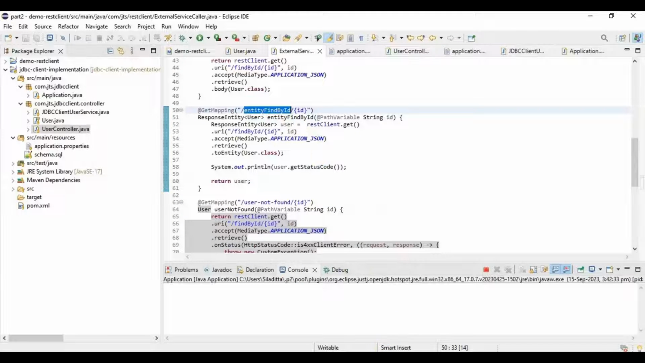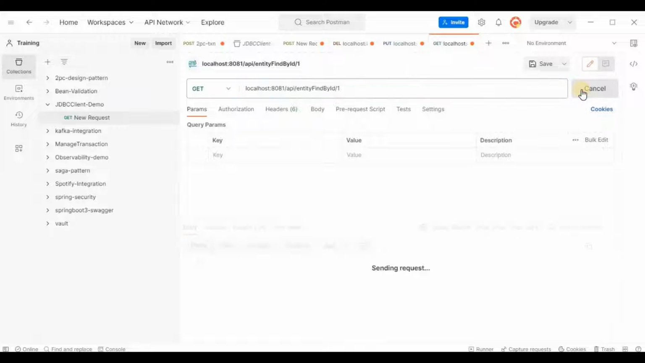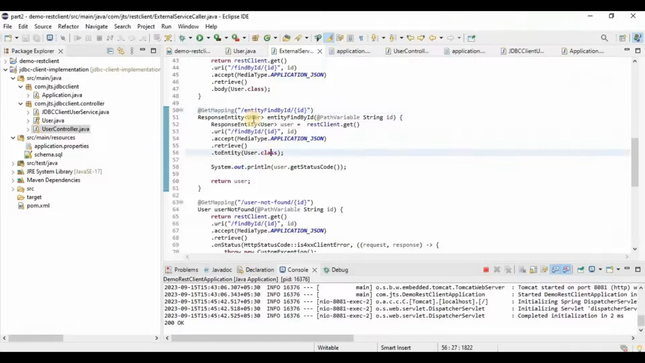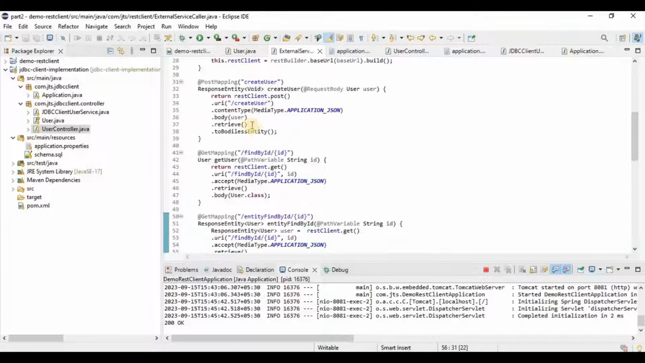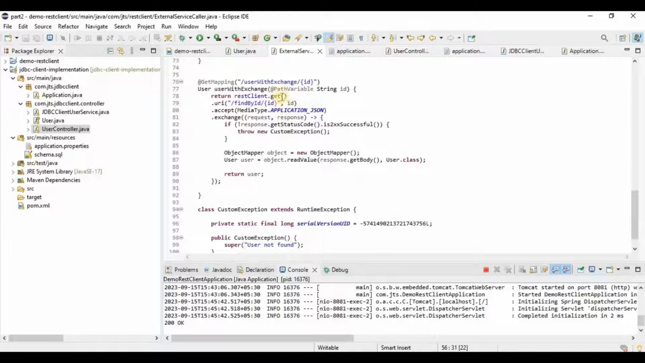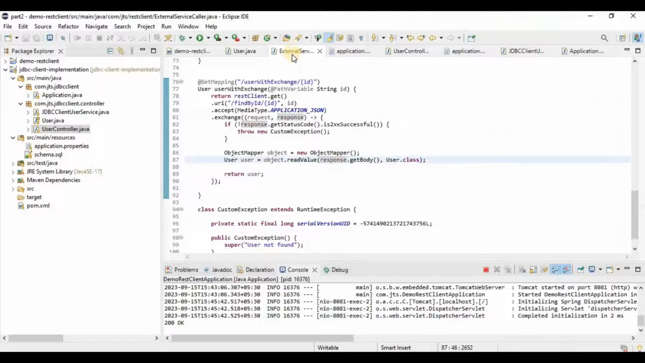Entity find by ID. Let's try this one, /1. Okay, so this is also working, meaning we are getting the response. This is the entity one, and what else are we missing over here? So all are working fine. Now this exchange kind of thing will also work. It's a GET method, so instead of that we are going to use this one, find by ID. This is also working fine. So that means all are working fine.